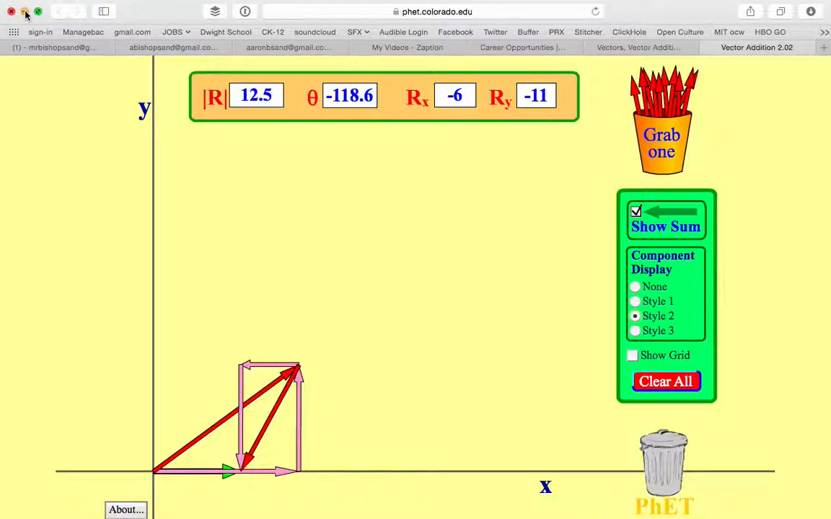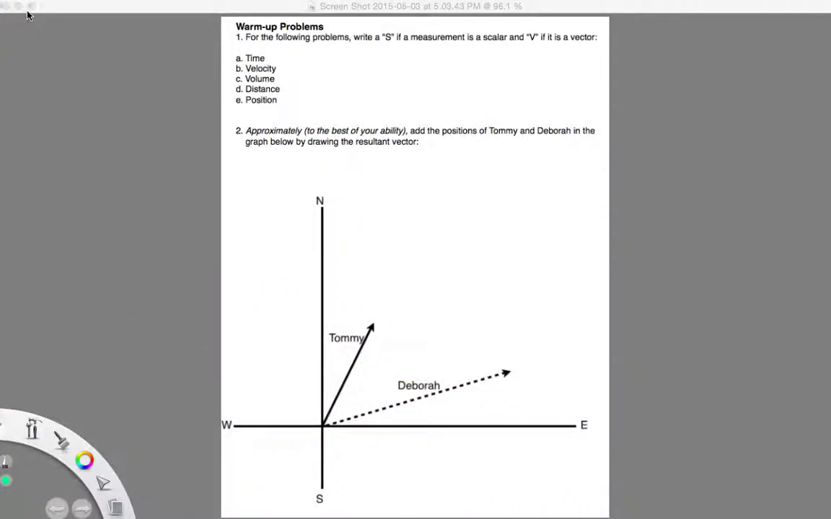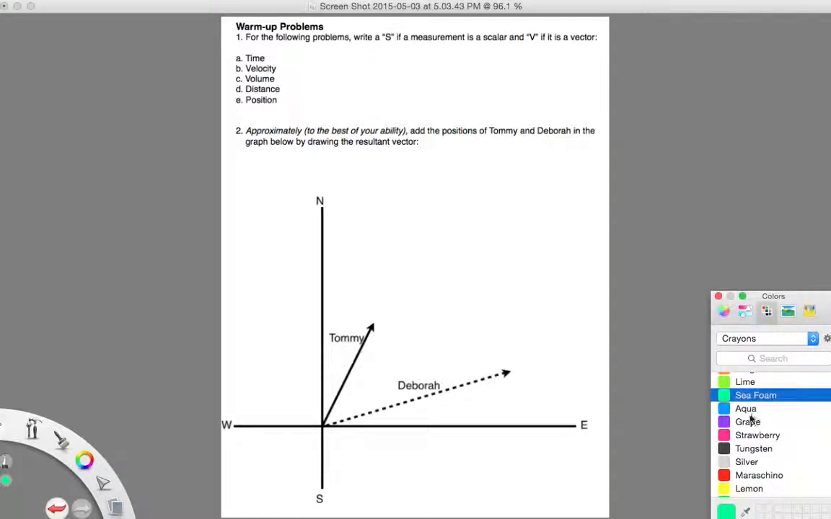Now, let's go through a couple warm-up problems. Here we go. So if you look at the workbook, for the following problems, write S if the measurement's a scalar, V if it's a vector. So for time, that's going to be a scalar.